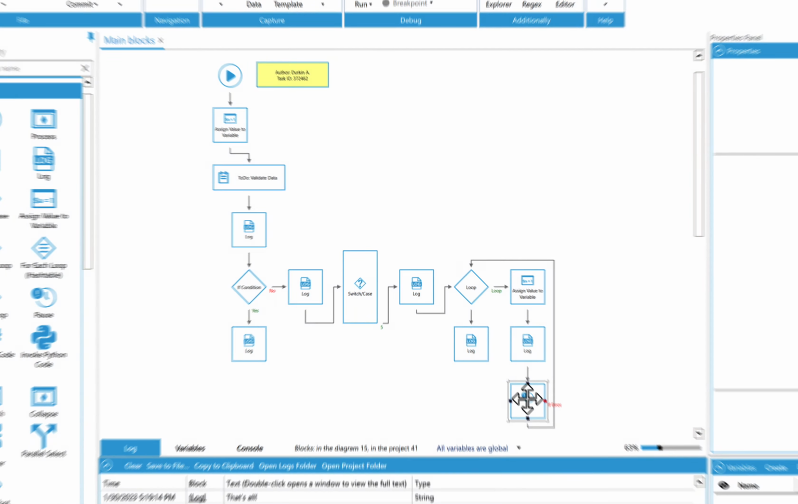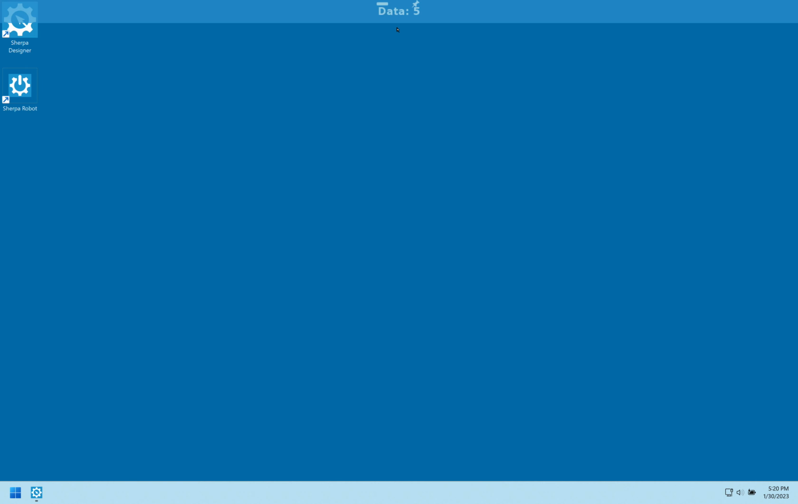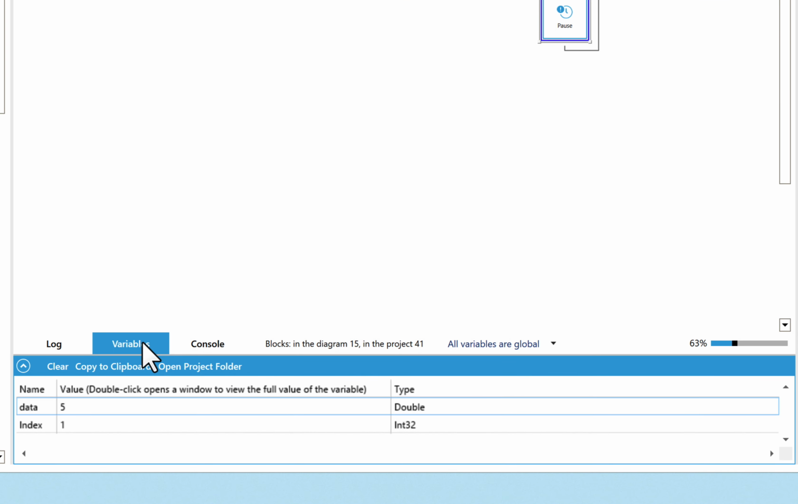I select a block and click the breakpoint button. All breakpoints are marked with a red frame. Let's run the algorithm in debug mode. The process paused as soon as it reached breakpoint. In the Variables tab below, you can see all the current variables and their values at this point.